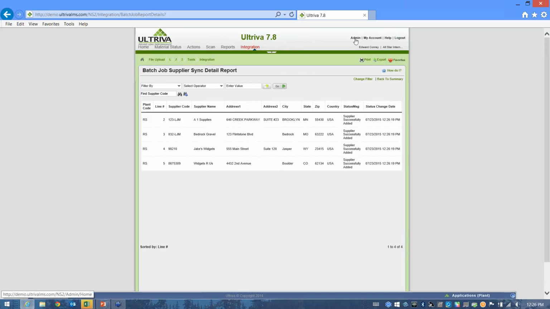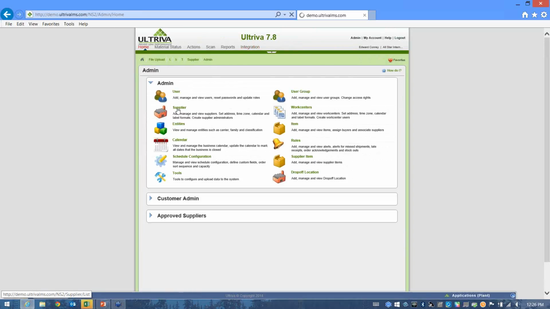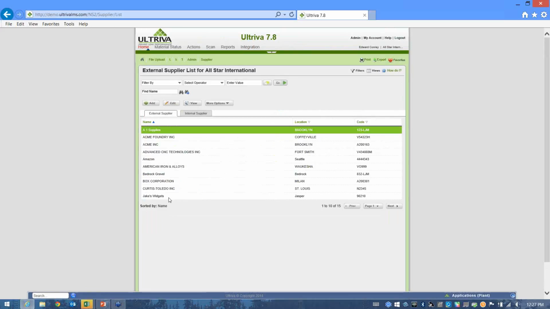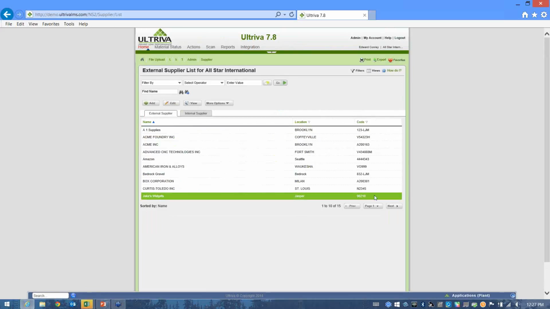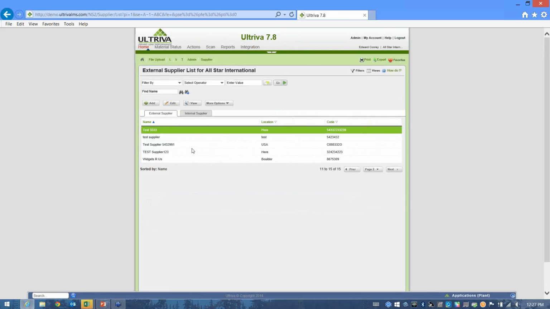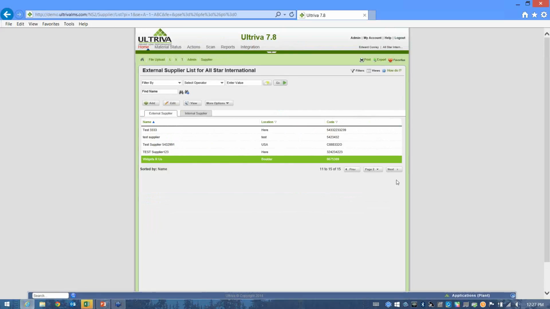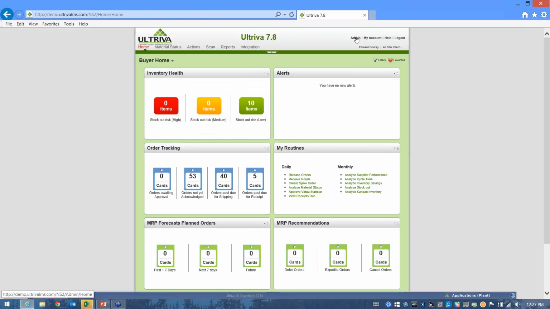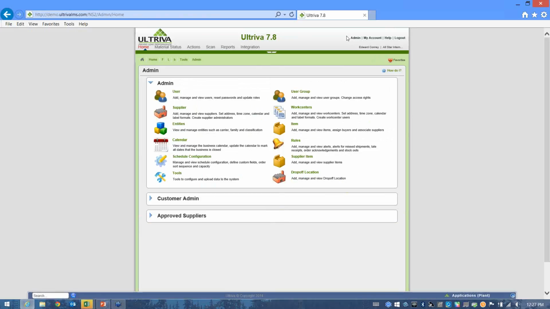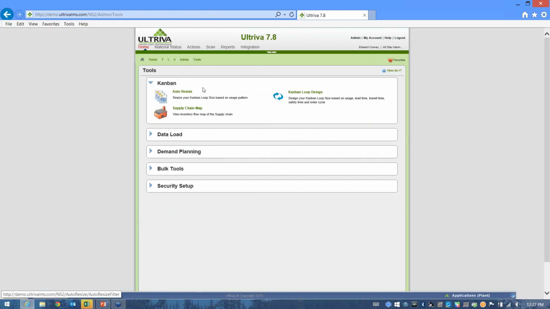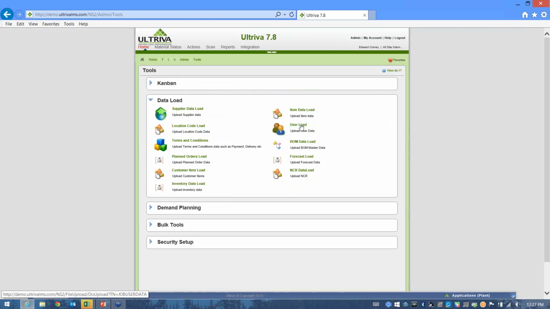And so now we can double check. We can go here to admin supplier. And we do have our new suppliers showing up here. And we may have another one here on the next page, yes. All right, so we have our suppliers uploaded. And so now maybe we want to add our supplier users. And this, we can use that same user load. So admin, tools, data load, user load.